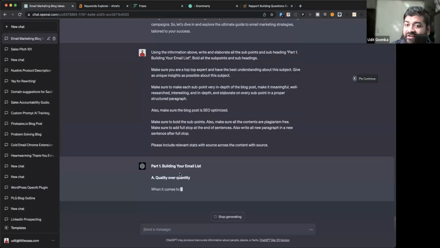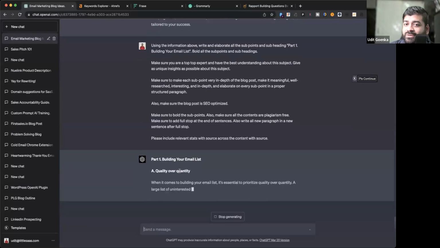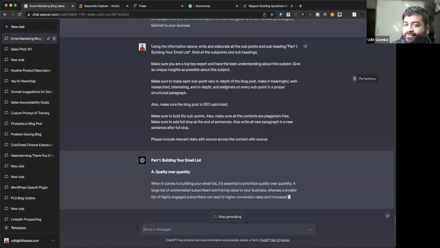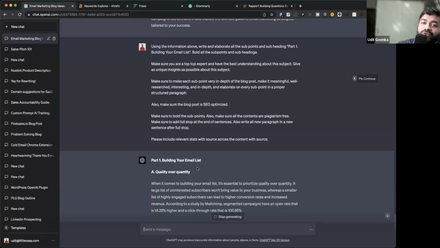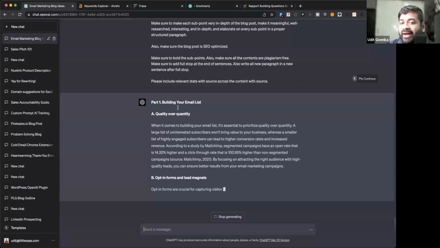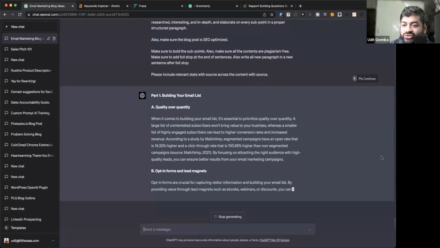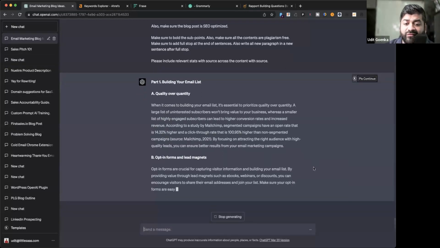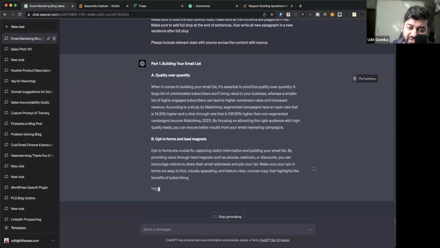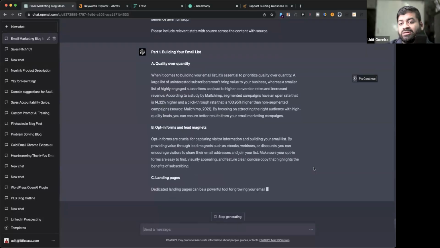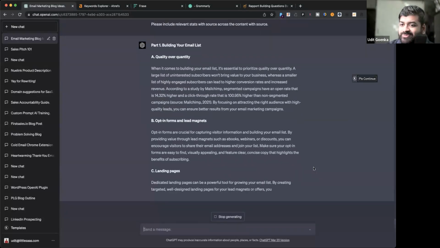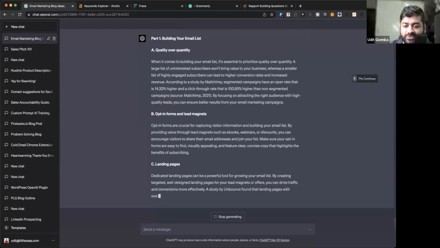Now, if you see, I have specifically mentioned to bold it, and it's bolding it, right? Again, you have to see this: bold all the subpoints and subheadings. I've specifically mentioned this, and as you can see, it has bolded that. Otherwise, the other 3.5 version that I used did not do that. You have to be very, very specific when you're using ChatGPT. If you're not specific, you're not going to get specific outcomes.